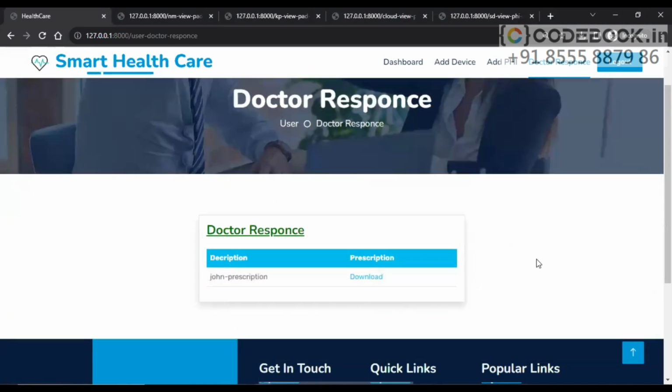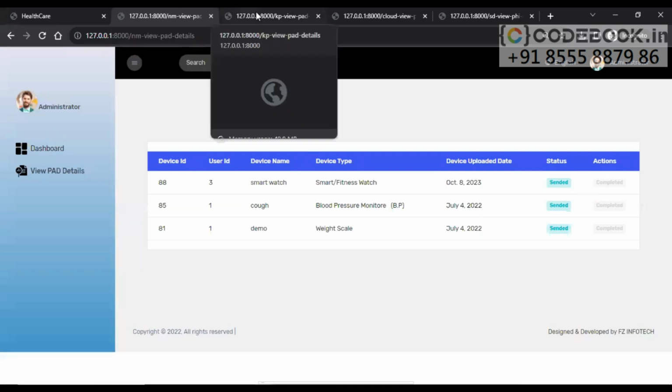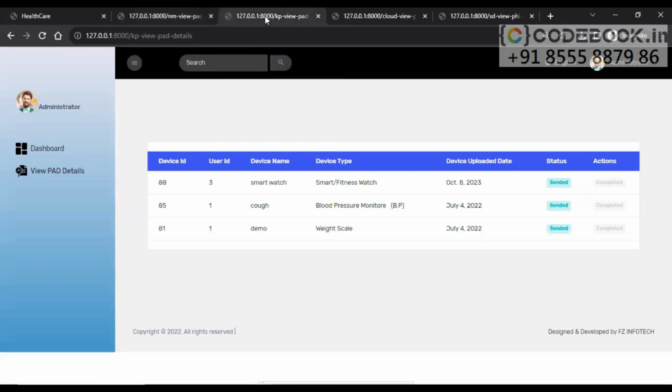So in this way, in the Internet of Medical Things, we can capture the details using smart sensing devices like smartwatches, pulse oximeters, and BP and sugar, everything, and all those things will be captured in a secure environment through the network manager. The device we have added will be sent to the network manager. Then the network manager will send it to the key protection server. Then after that only, the device will be added.